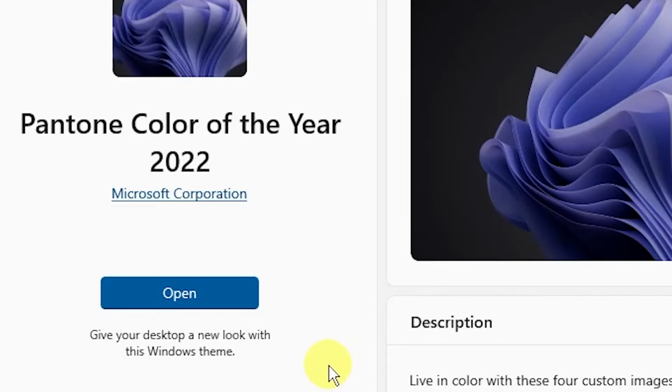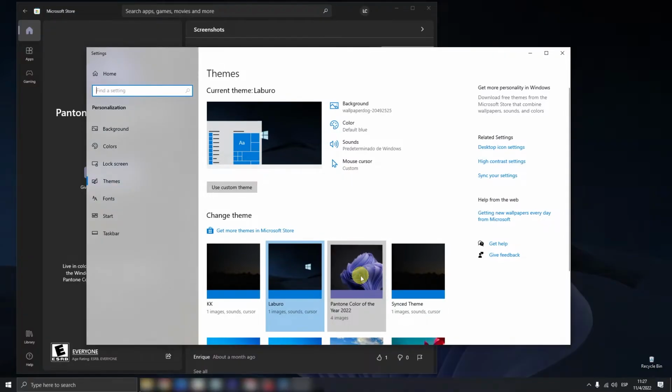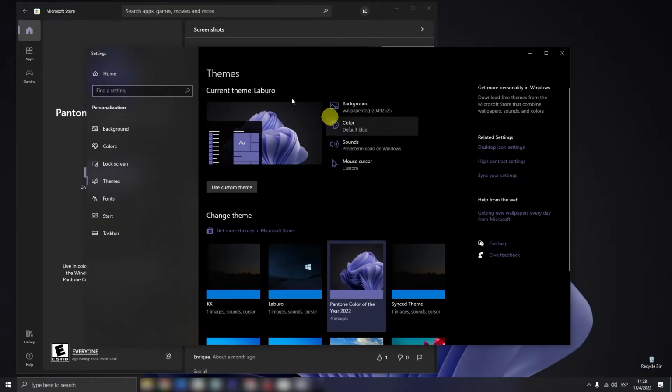Once the installation is complete, click on open. Is this option right here. So all we have to do now is just click it. And now everything has changed and it looks awesome, right?